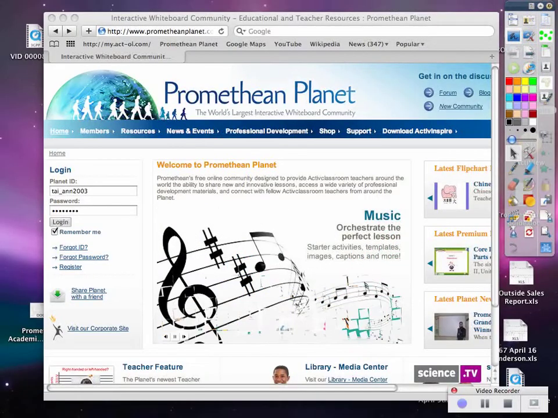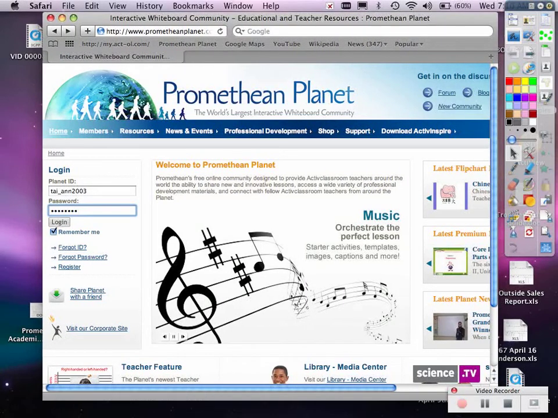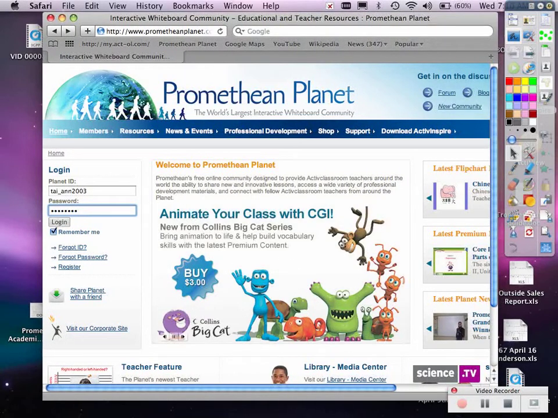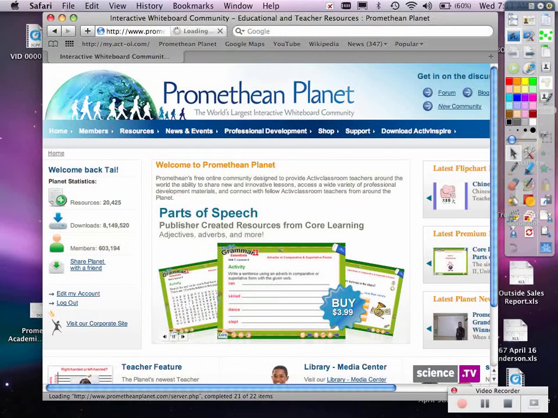When downloading ActivInspire, you have two versions of the software to choose from. The Personal Edition is free for anybody to use. The Professional Edition is one that you have to have a license for, by either owning a set of the student responders or an active board, or by purchasing the license for the software itself.